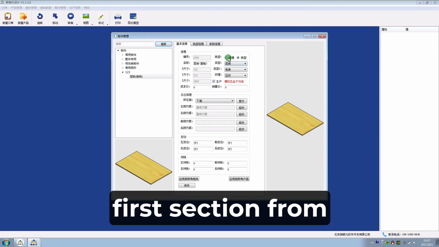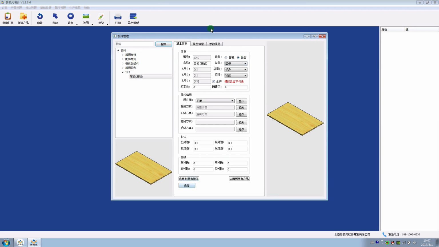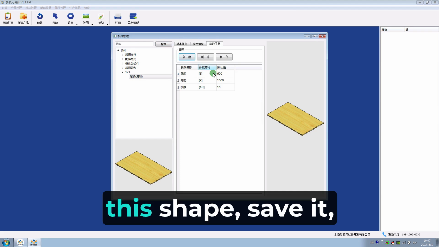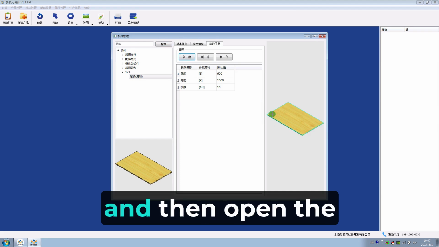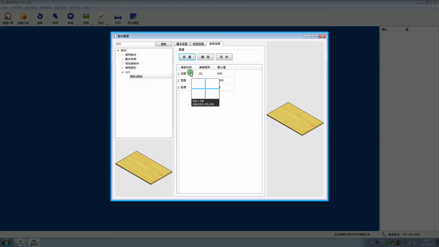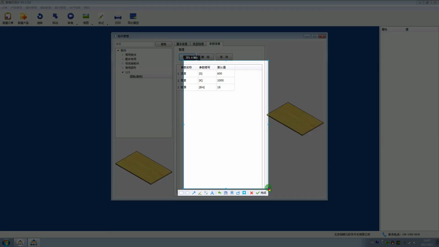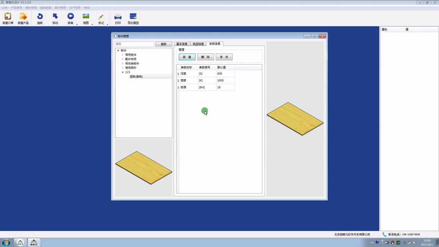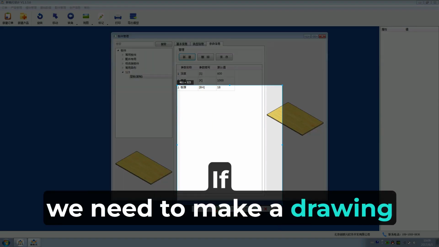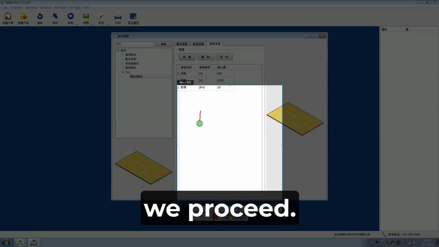We need to change the first section from normal to this shape, save it, and then open the necessary parameters. If we need to make a drawing like this patch board, we proceed.